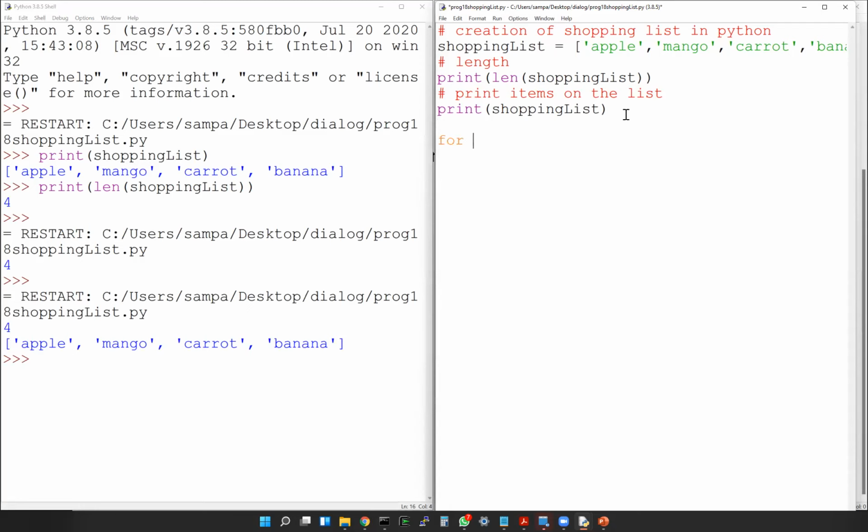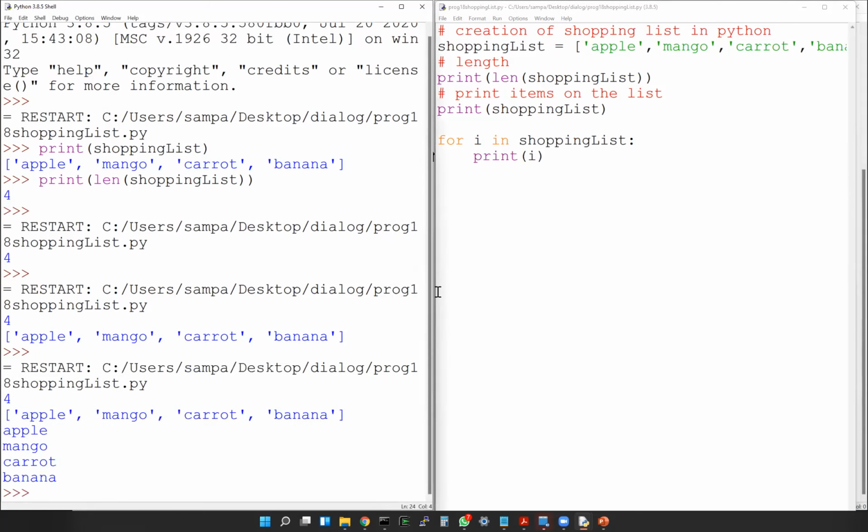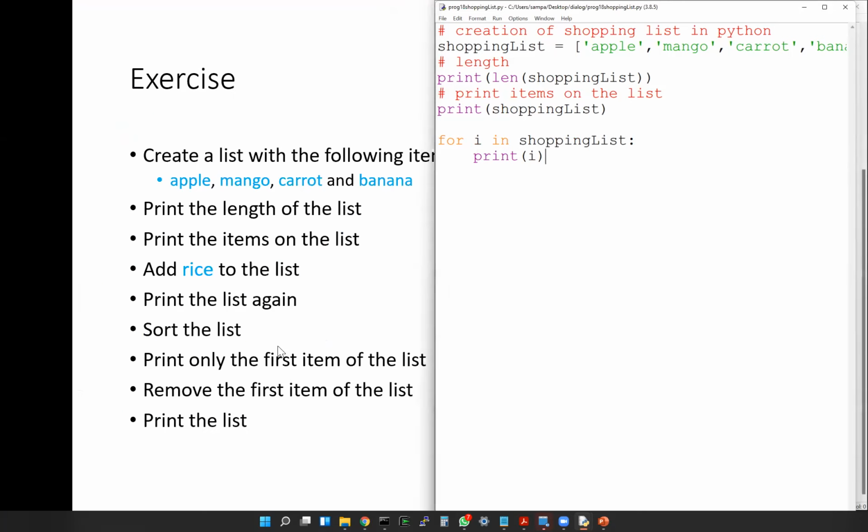Or else each individual item we can get separately using a for loop. We can say for, we can have variable I in range, not range, you can directly say shopping list, and then you can say okay, print I. Okay, you can see that in this particular case we get each item separately.